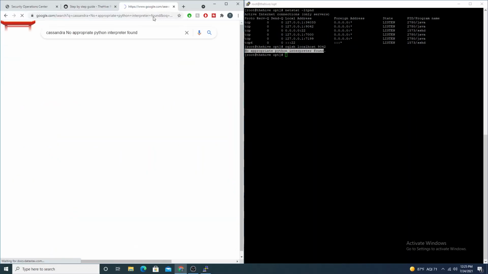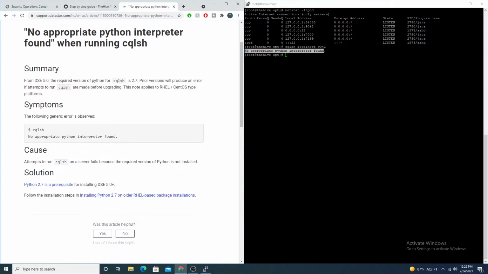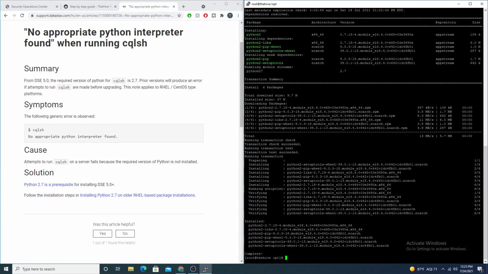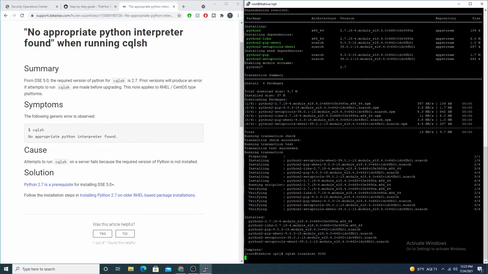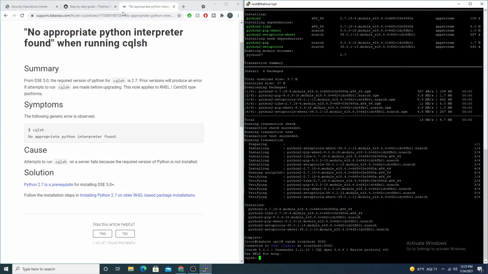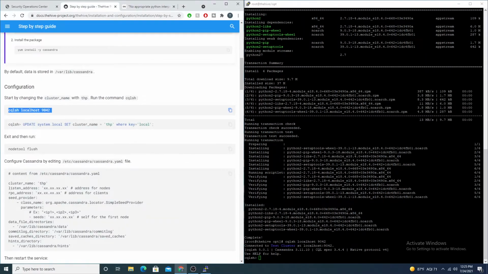Let me see what version of Python. Like 2.7. Okay, so I'll do a yum install python2 -y. Alright, and then if we try that again. Okay, good. Alright, so we're now interacting with Cassandra. So that's good. And we will go ahead and run this update command here.